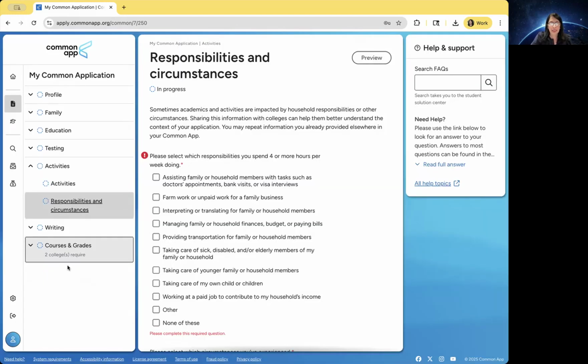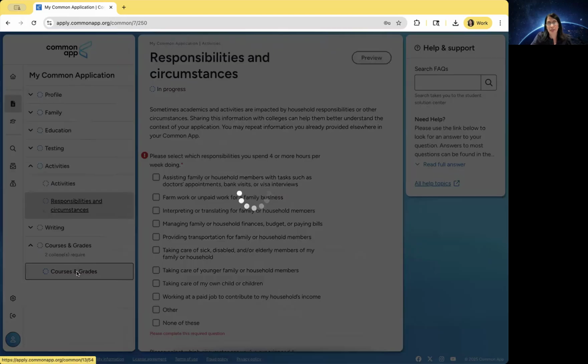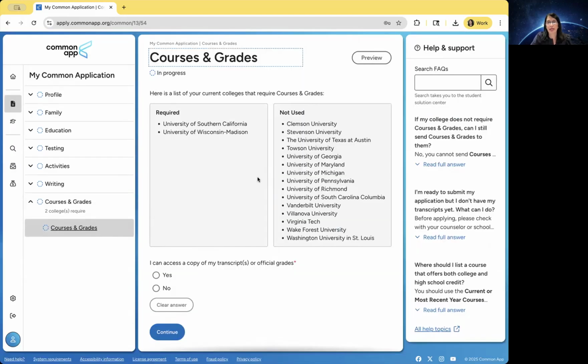Now actually jump ahead, courses and grades. Courses and grades means, do I have to enter my transcript as it appears? And you see, of the colleges I entered so far, and again, this changes all the time for me, some do, some don't. So if any of your colleges require that, you will have to enter courses and grades.